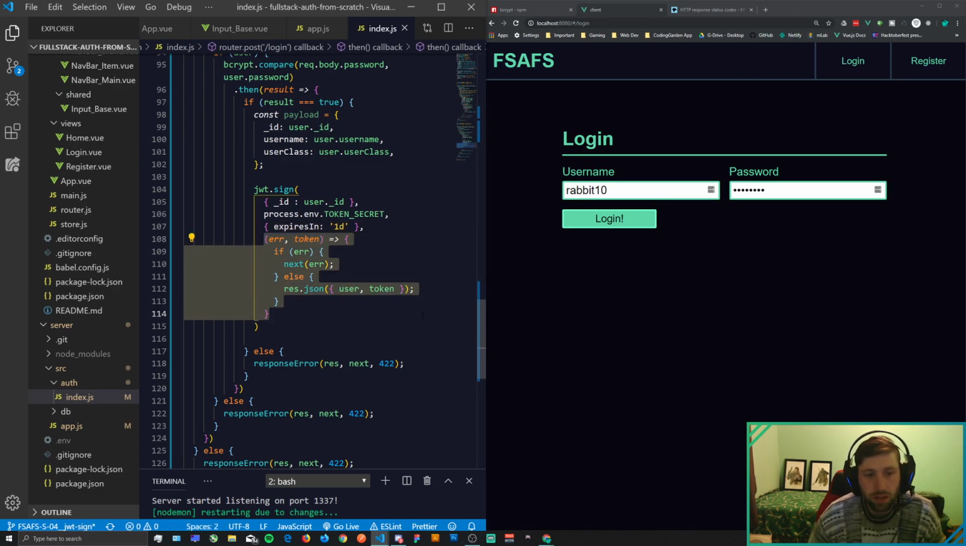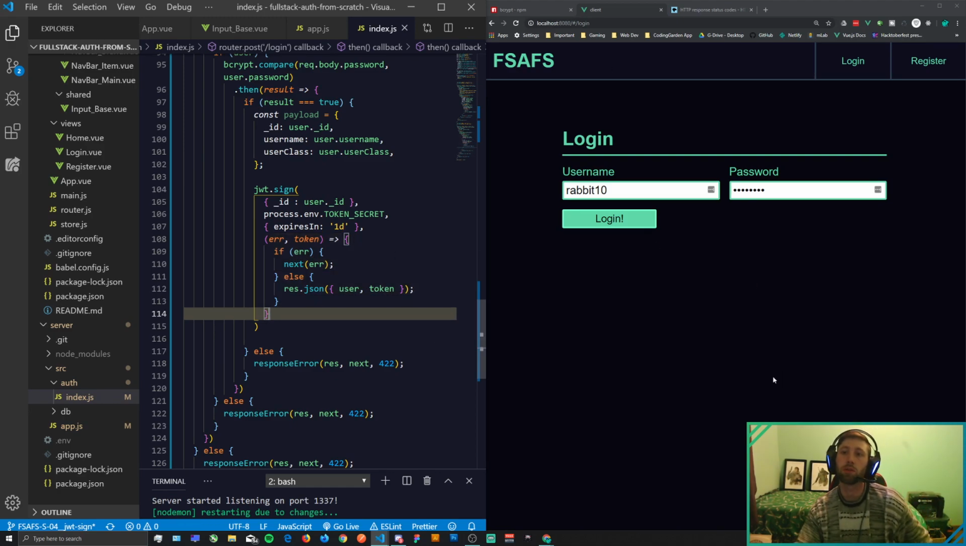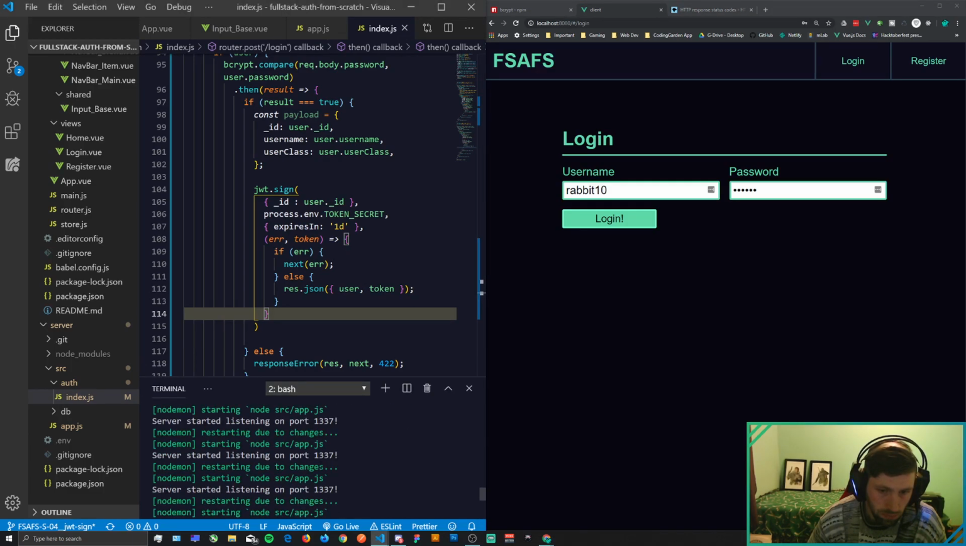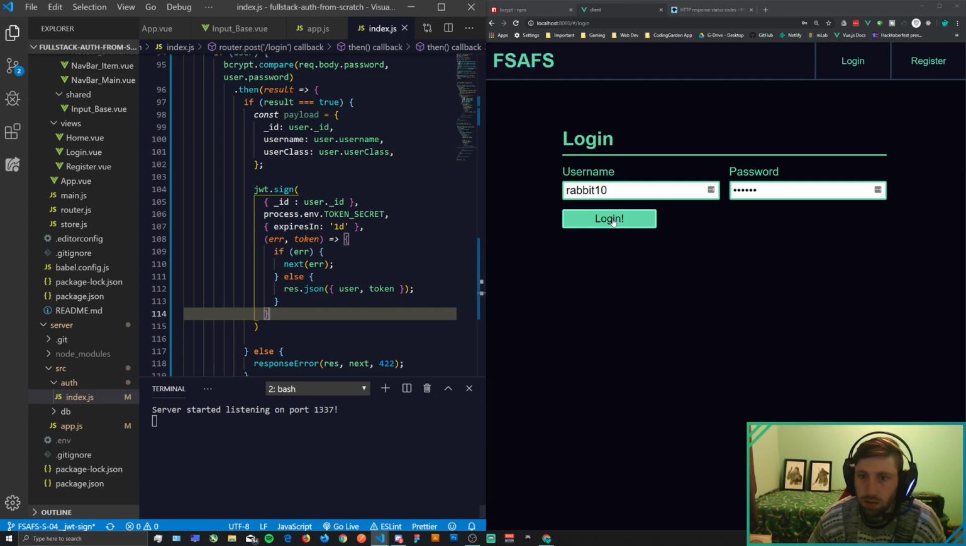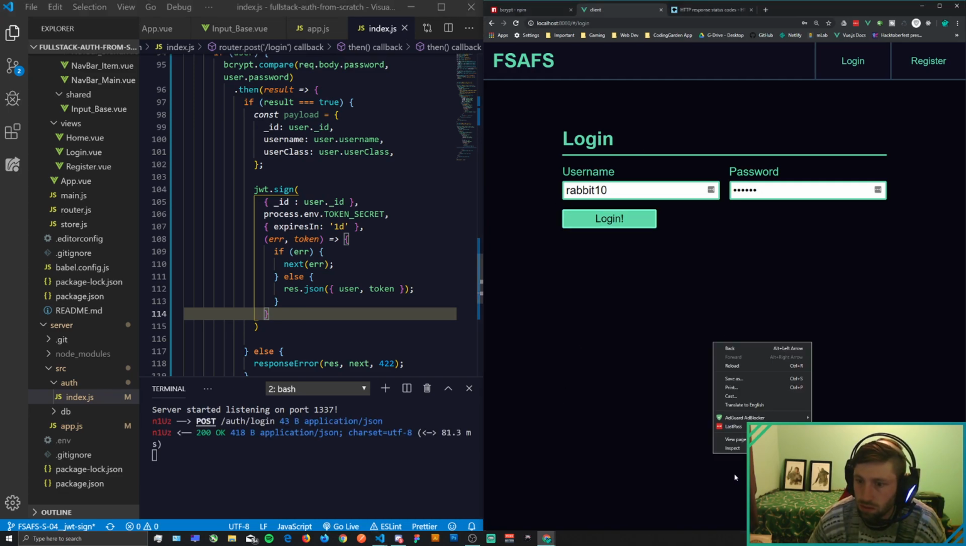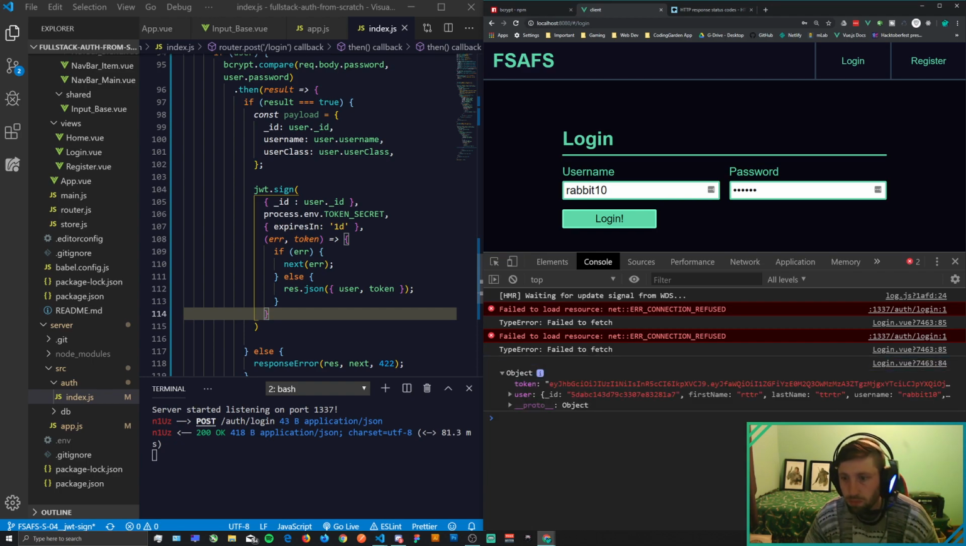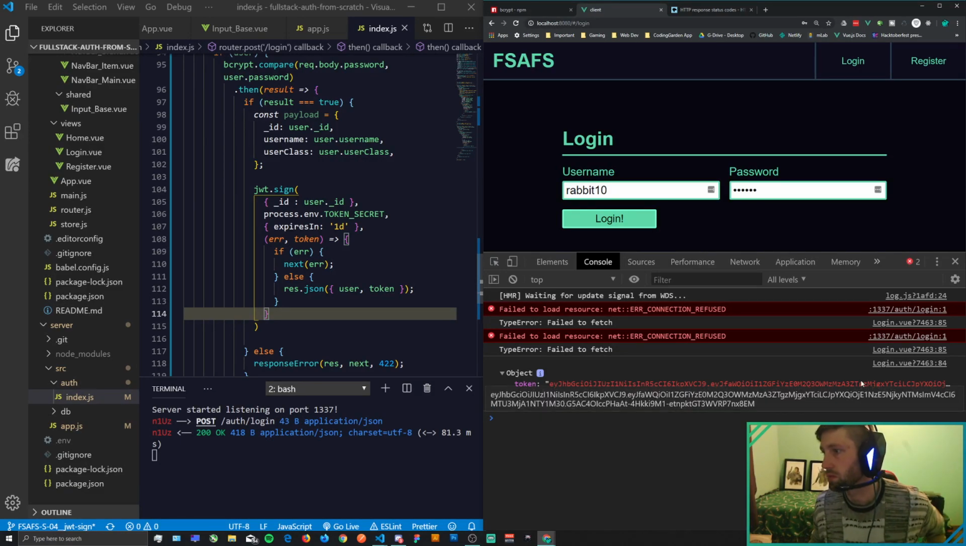So with all this in place, we should actually be able to log in, or at least get a JSON Web Token in response to our request here to log in. So let's change this up. We'll do ASD123 because it's the password we're using for this username. Let's see what happens. Everything's running still. Let's inspect. Boom, there we go. We have a token.